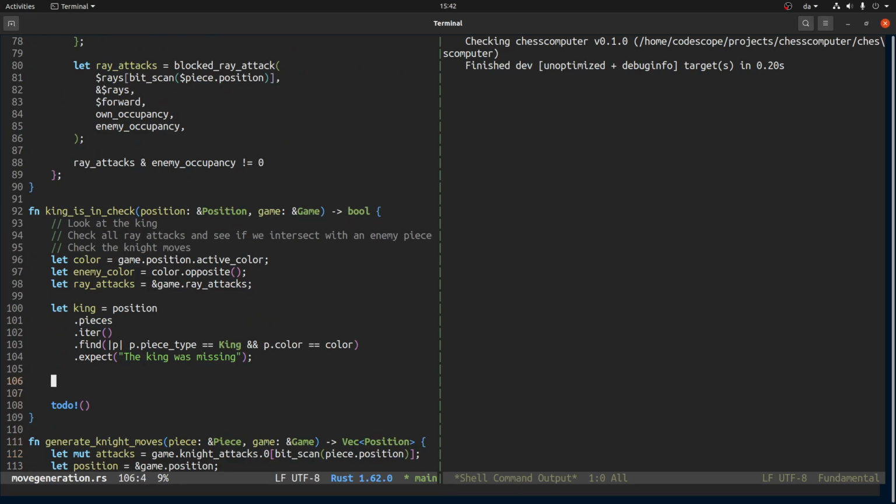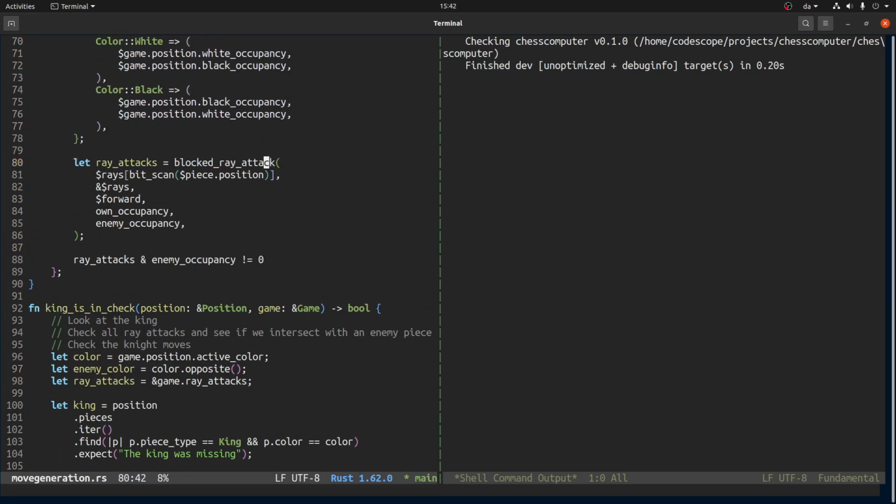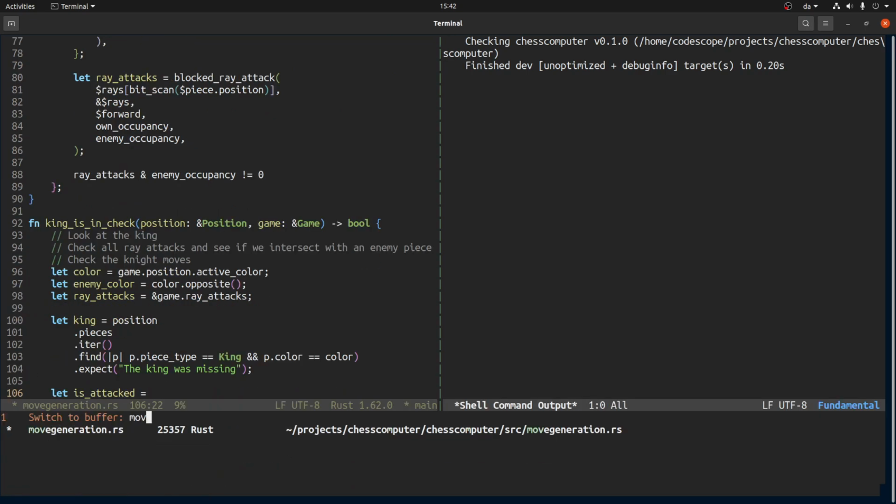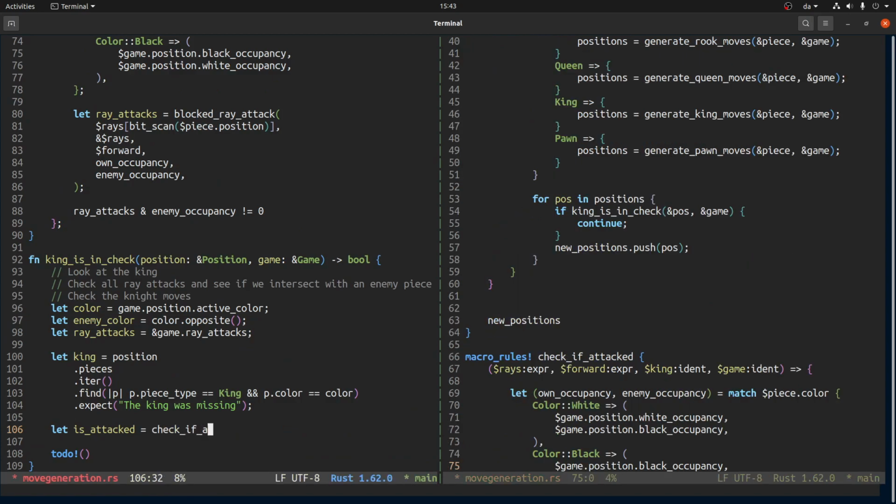And now let's say I want to do that for each. So we'll say is attacked equals check if attacked, and we want to say game, we want to say ray attacks dot north rays. North is forward, then we give the king the game, so should either be that, then we can do this one and so on.